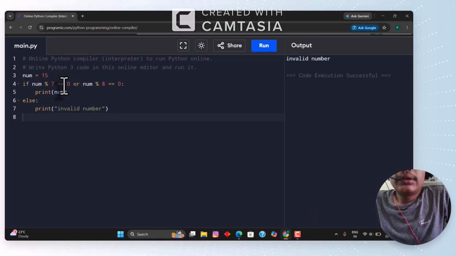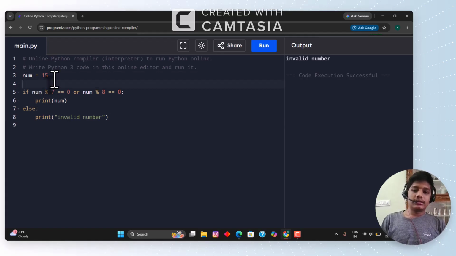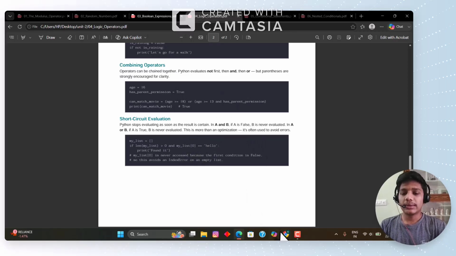When we do this thing, let's take an example. Here you can see another example with a list. He gave an empty list, and he checked that the length of my list is greater than 0, and my list at index 0 is equal to 'Hello'. Wait, I will do it in the compiler.